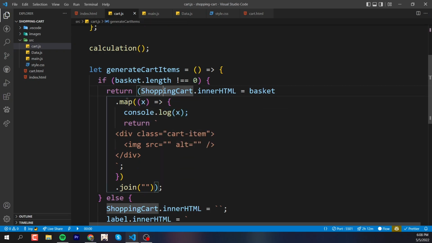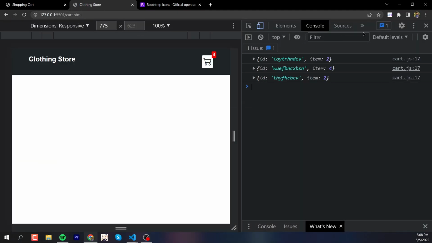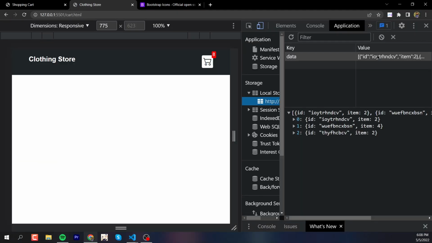Save the thing. So what will happen is this X will run 4 times. Why is that? That's because guys, not 4 times, sorry, it's gonna run 3 times. That's because guys, look at the application local storage. How many things do we have on the basket? 3 things. Okay, that's why the X will run 3 times.